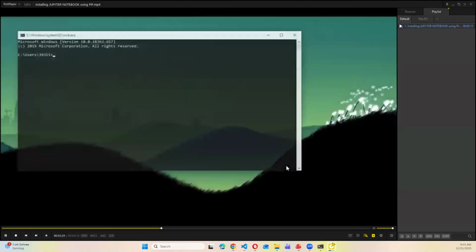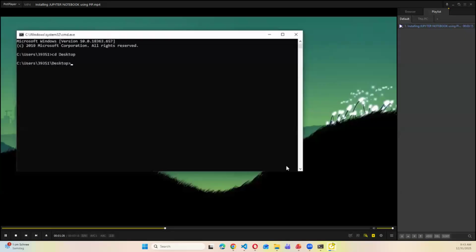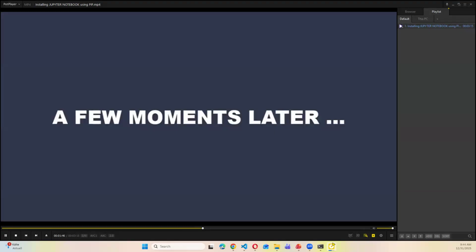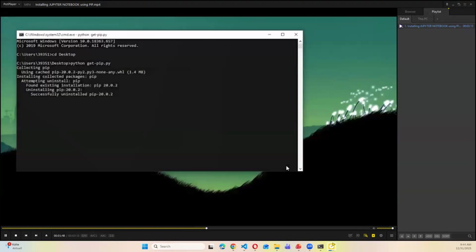Open the CMD again, go to the desktop directory by cd, and just write python get-pip.py and press enter. Basically, we are running the file that we just downloaded. A few moments later, and now we have successfully installed pip.